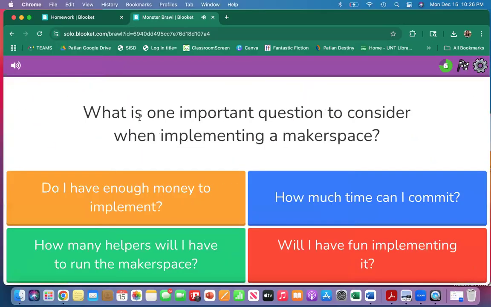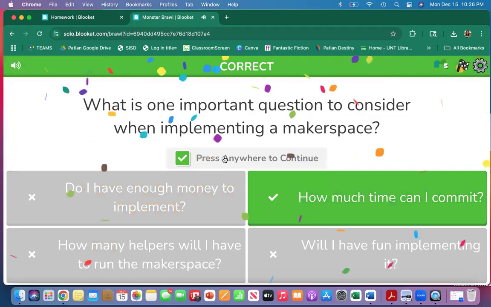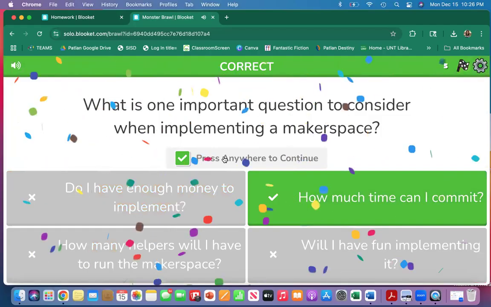We'll continue. What is one important question to consider when implementing a makerspace? Do I have enough money to implement? How many helpers will I have to run the makerspace? How much time can I commit? Or will I have fun implementing it? So the correct answer is how much time can I commit? That one is super important. If you don't have enough time, students won't get to explore.